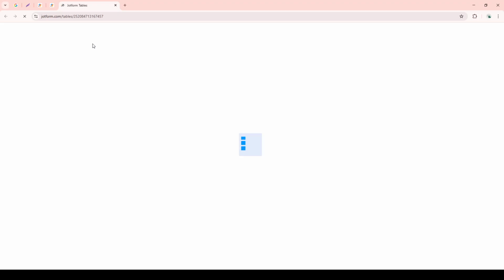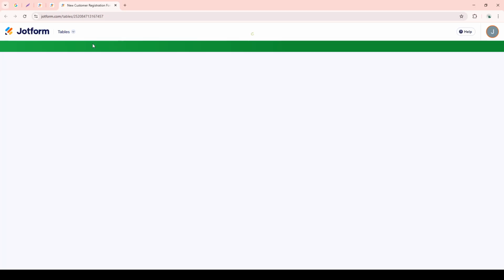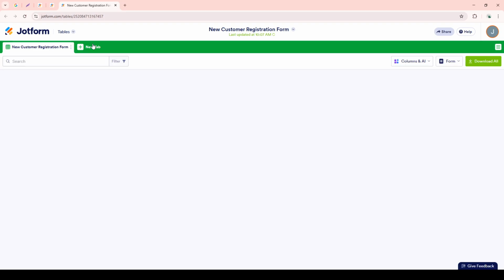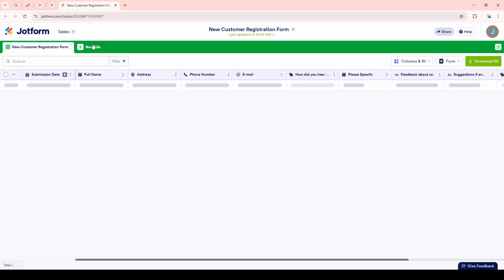In Jotform Tables, you'll find all the submissions made to your form, neatly organized and easy to read. You'll see each submission laid out in rows, with columns representing the different fields in your form. You can click on individual submissions to view details, and you can even sort or filter the submissions to better analyze your data. And that's it.